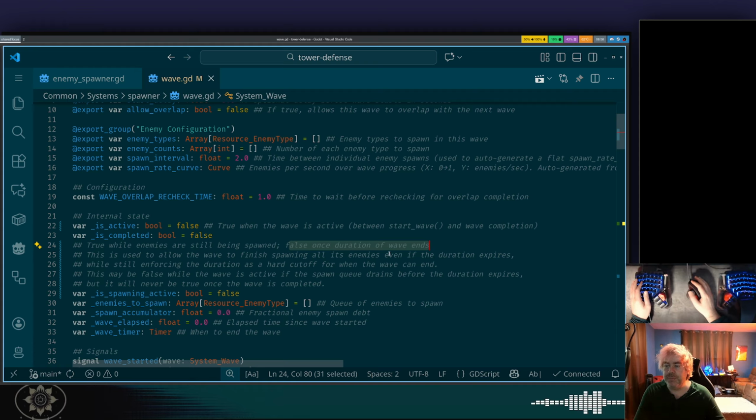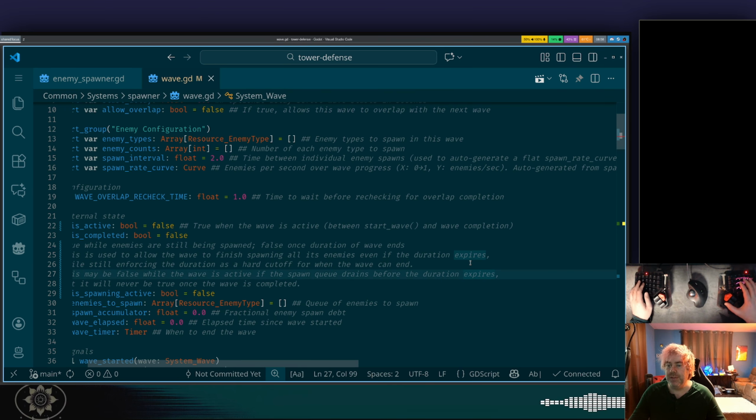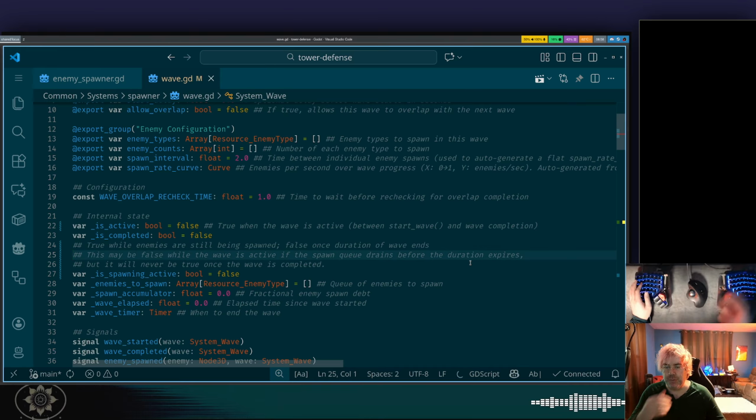No, that's not what it's for. I'm still enforcing duration as a hard cutoff when the wave can end. That's the opposite. In fact, I think maybe if we just go with this comment, this may be false while the wave is active if the spawn queue drains before the duration expires.